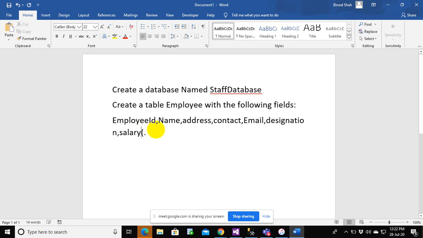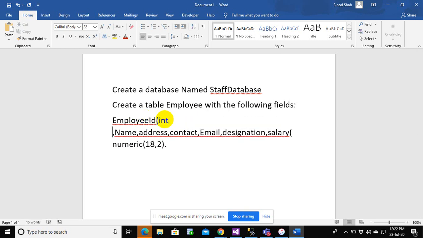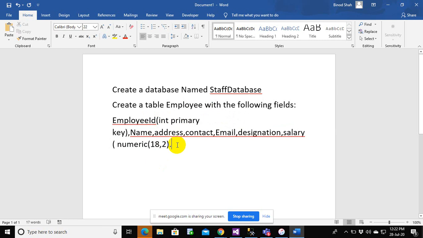Salary could be numeric. I'll let you know the data type: numeric 18, 2. That means up to 18 digits with up to 2 decimal places. Designation, email, contact, address, and name could be varchar, and ID should be integer and has to be a primary key. Then insert at least 10 employee records and select all the employee details.